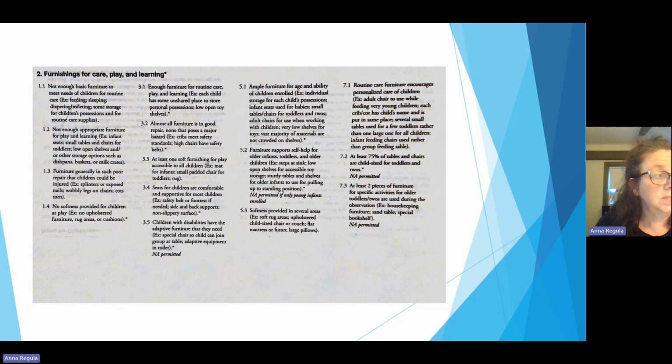Okay, so this actually says one of the clarifications is that if you only have infants enrolled in the classroom, you can't get a 6. Okay. Now that's interesting. And if you have infants and toddlers in a classroom, you have to have a lower number for ratio. So usually we just don't do that.